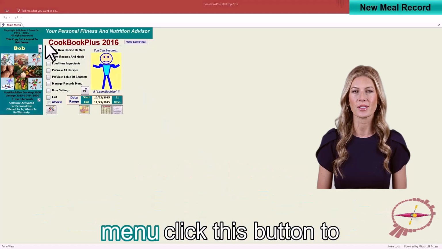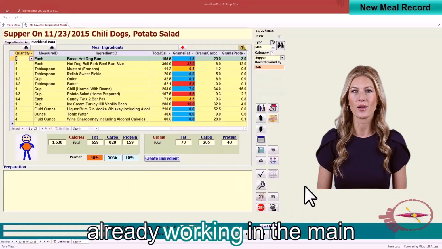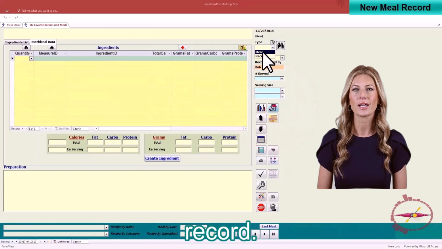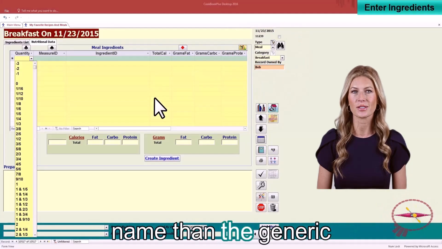When working in the main menu, click this button to start a new meal record. Alternatively, if you are already working in the main form, click this button. Designate this as a meal record. We'll make this breakfast. This time I'll type in a better name than the generic name.